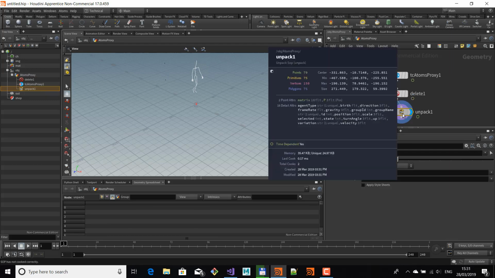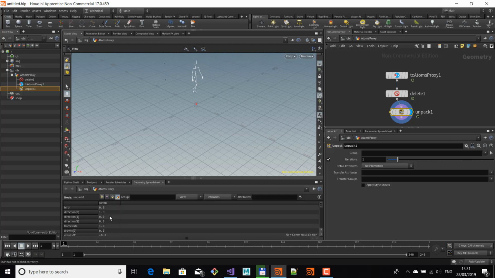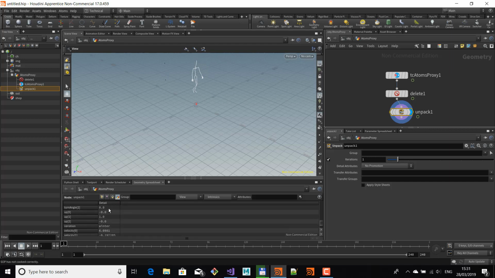Okay, so let's now see the data. Here in the skeleton mode, now you will have basically 79 points, so it's one point per joint, with some detail attributes. Here the detail attributes are the agent metadata. So the node basically transfers the metadata from the cache onto the detail attributes for every agent. If I have a look here, you'll see you have access to all the agent metadata like agent type, width, direction, gravity, group name, position, scale, and so on.